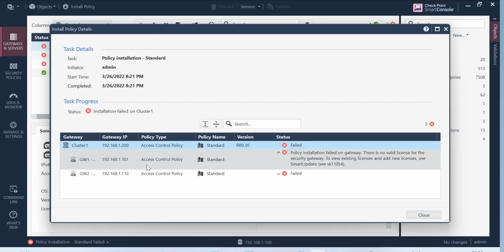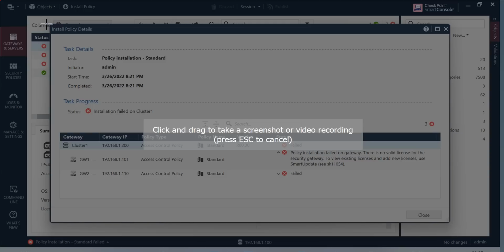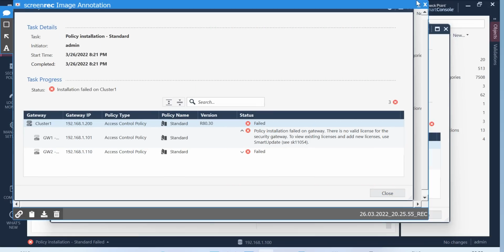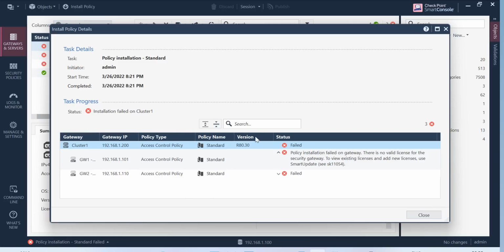Right now, if I go to my dashboard and try to install the policy, I get an error. Policy installation failed on a gateway. There is no valid license for the security gateway. To view existing licenses or add a new license, use SmartUpdate, SK 11054. Let me quickly capture a screenshot of this error so it will be helpful later on. All right, so this is the error I have received.